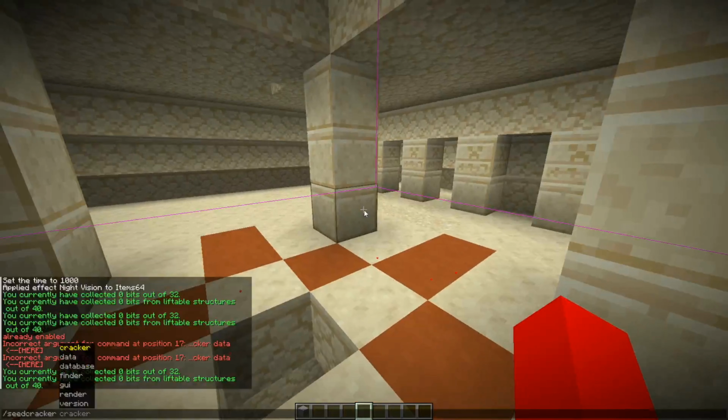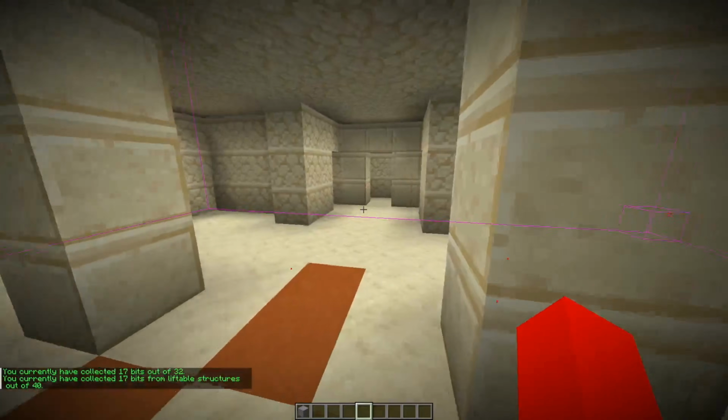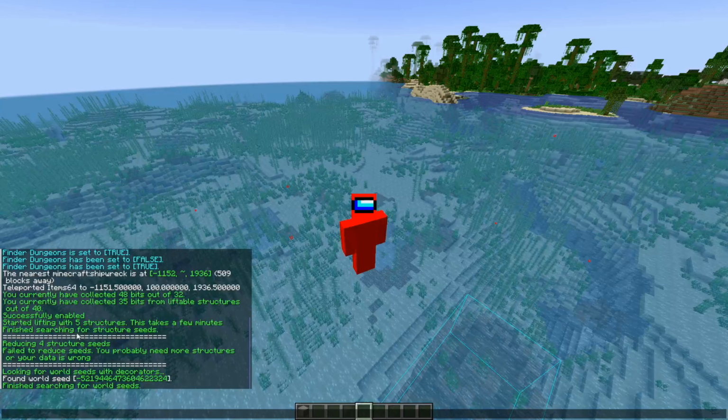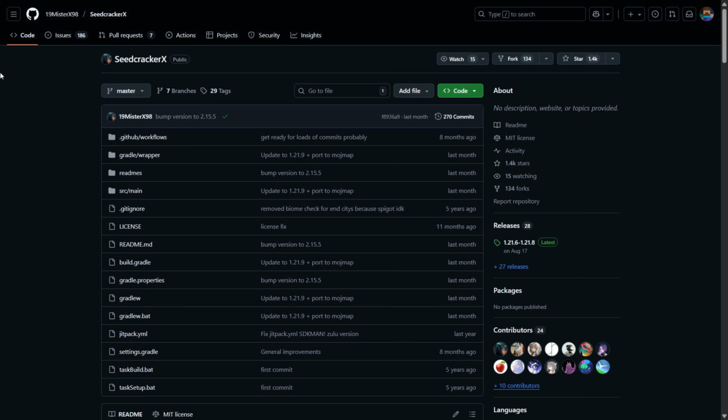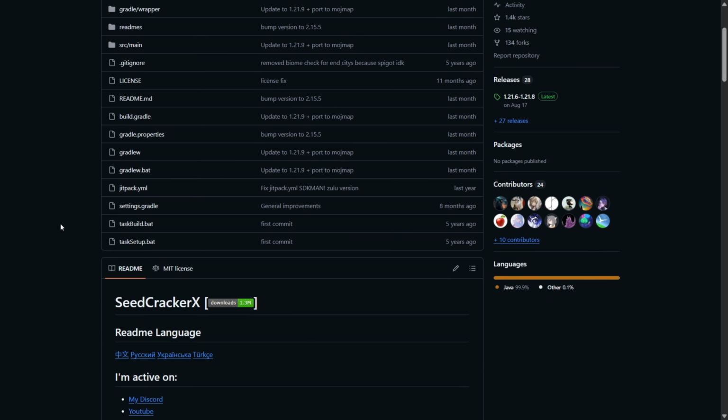Today I'm showing you how to use SeedCrackerX on Minecraft Java Edition to crack almost any Minecraft Java server or realm seed. As you can see, this is completely open source, which is obviously fantastic. I'm on their GitHub page right over here. I will link this down in the description below.